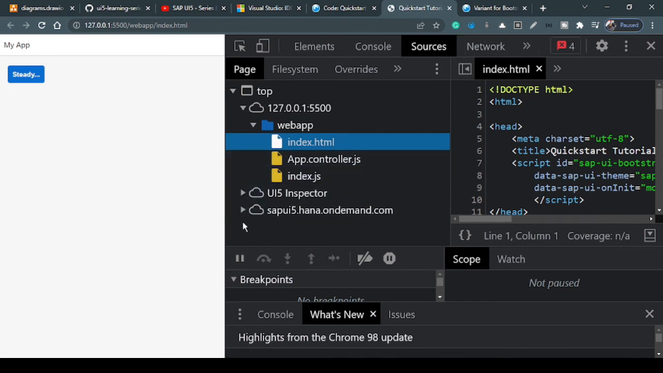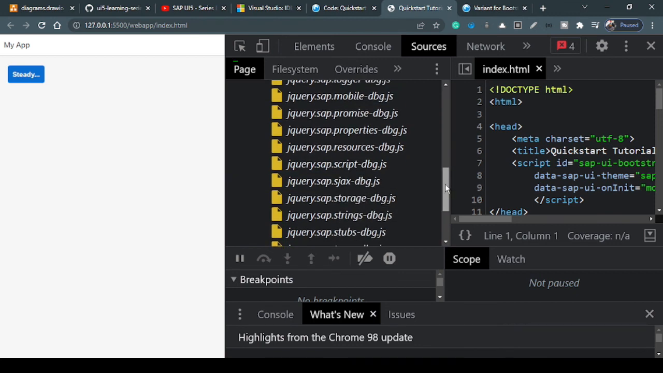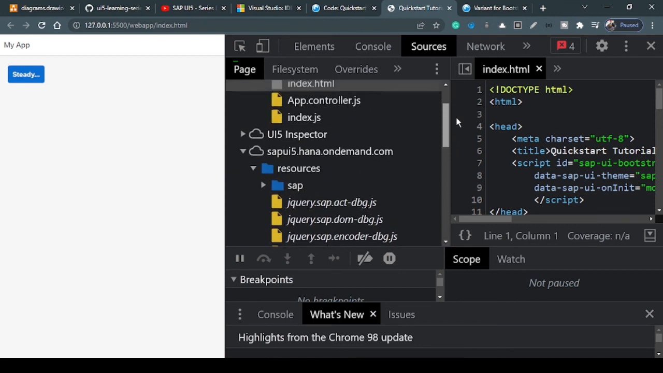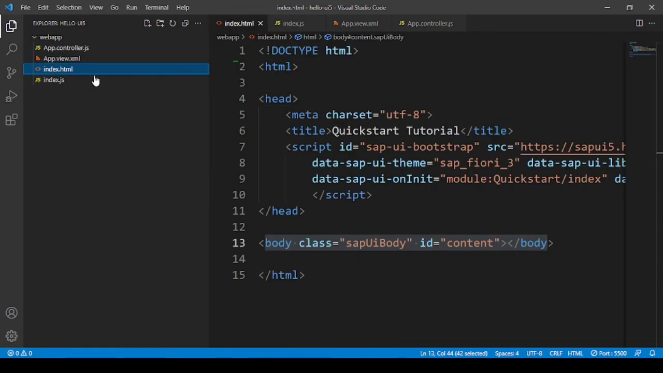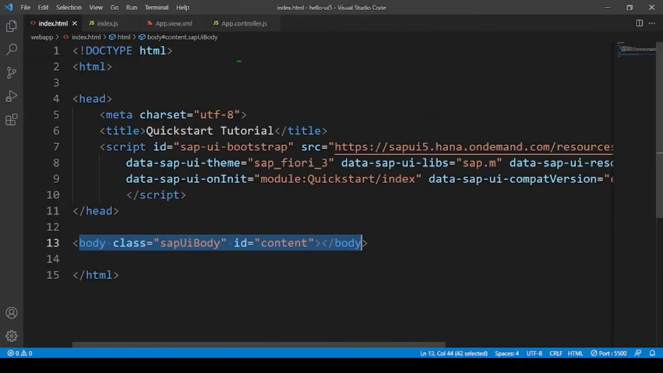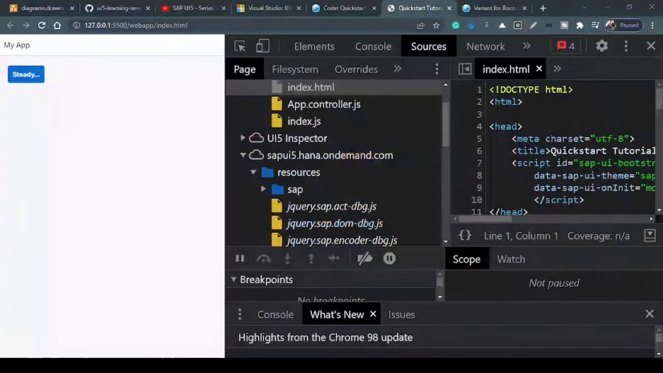And side by side, if you click on this SAP HANA on demand.com, you see there is a resource section created, and all the SAP created files and folders, which is the jQuery based, I explained last time, it's all loaded. And this is loading from this particular file called index.html and from this particular URL, which is SAP UI5-Hands.com, right?